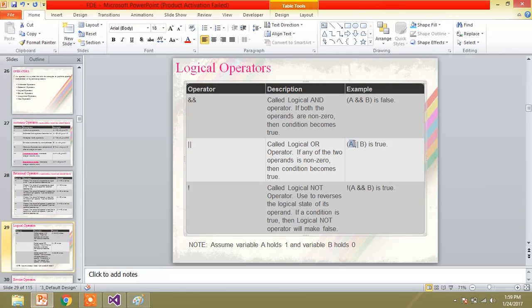This symbol is nothing but the OR operator. If A is holding 1 and B is holding 0, 1 logical OR 0. One condition is true, the other condition is false. The resultant is going to be true. If either of the conditions satisfies, then it is going to be true.